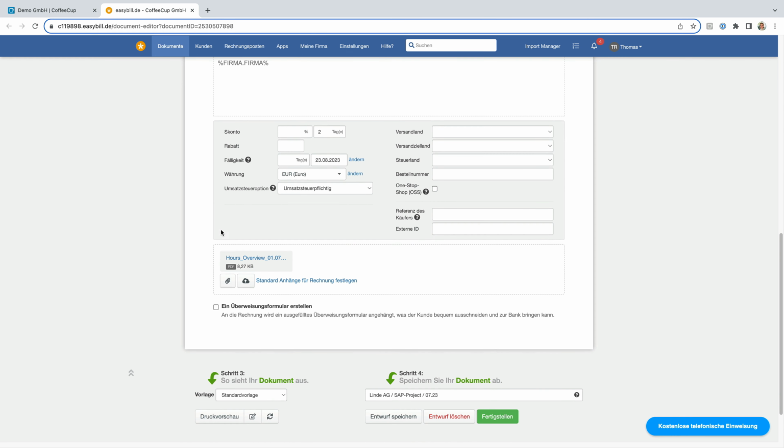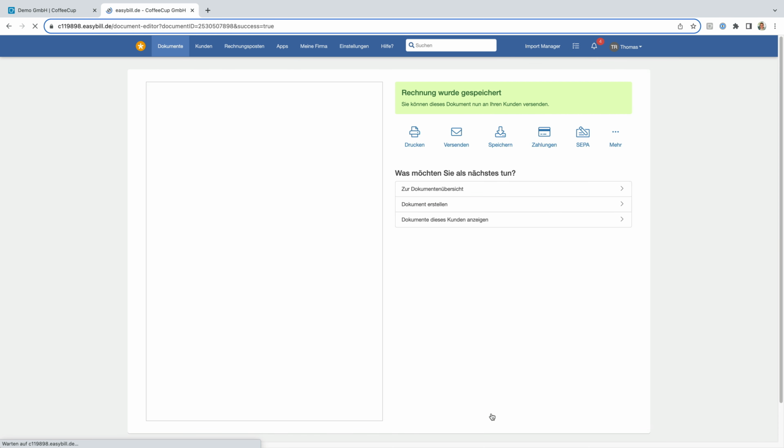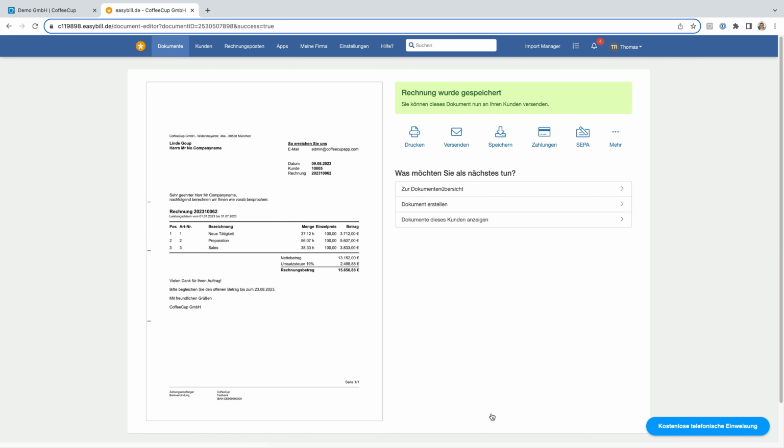The performance record is also attached to the invoice, of course. Click on Complete, and now you can easily send the invoice to your client, print it, or just save it. That was our whole project lifecycle.